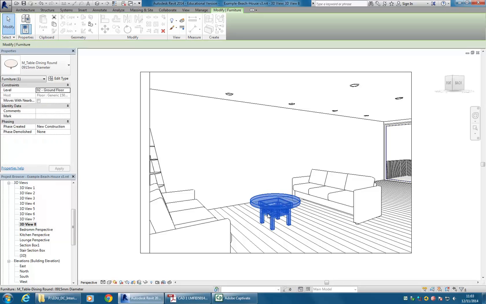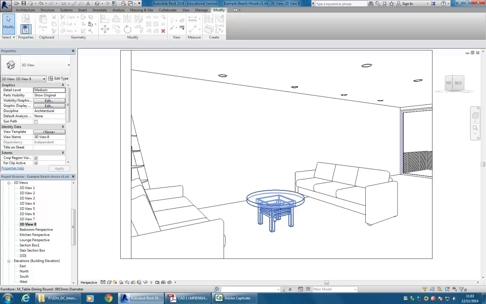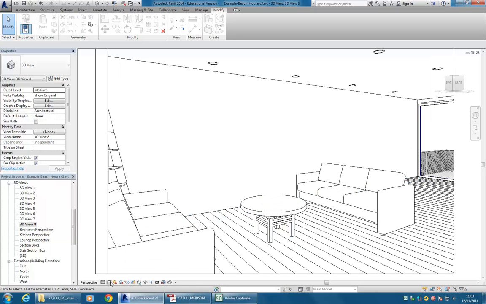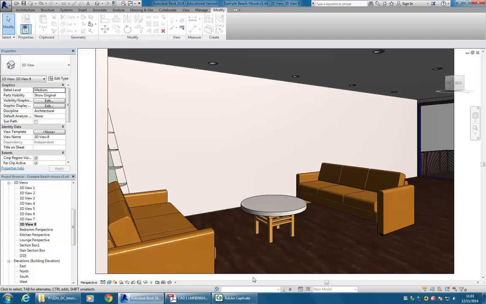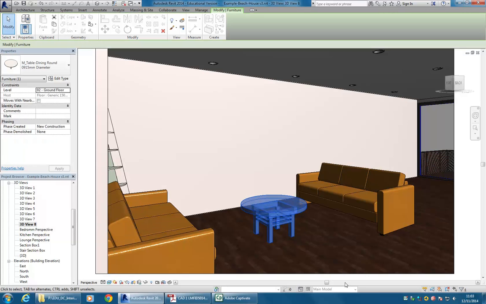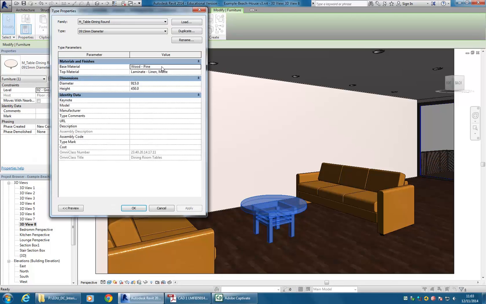So now I want to try adjusting the materials, and it's the same basic process. So I'm going to change the view to realistic so I can see the materials that it's going to render with. I'm going to select that table, go to edit type, and you can see here the two materials that can be assigned. So I've got base material and top material. So the base material I'll leave on wood, I'm happy with that. Then the top material, it's got laminate linen mat.